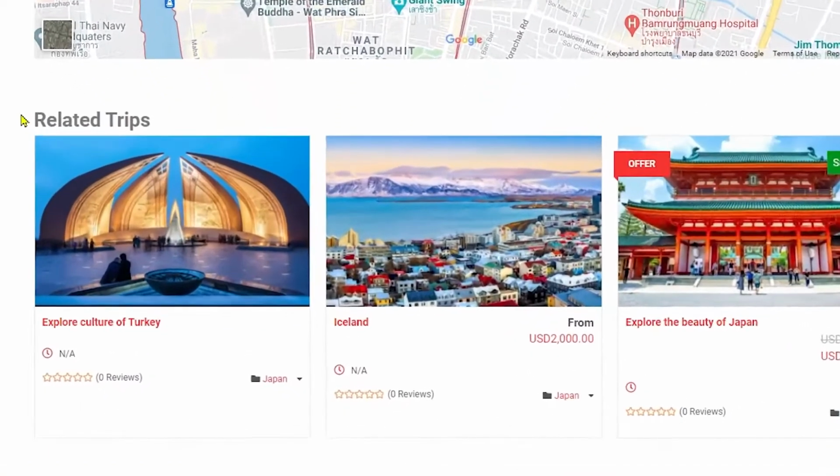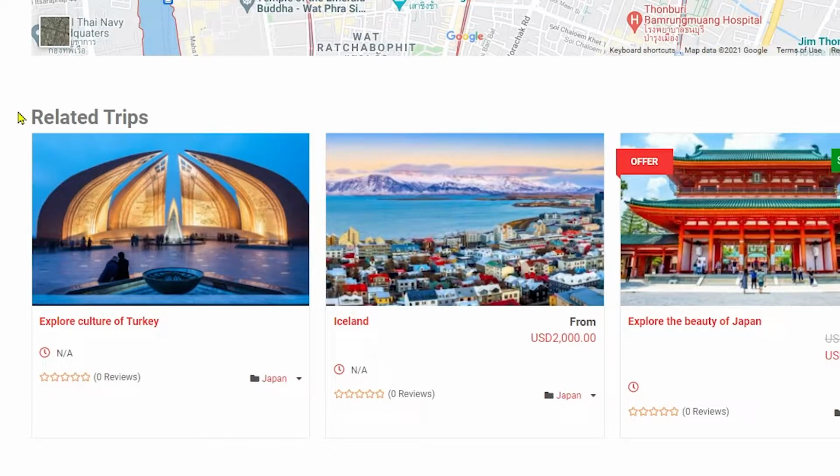In this one, we are going to be learning how to display related trips in the trip page with WP Travel.